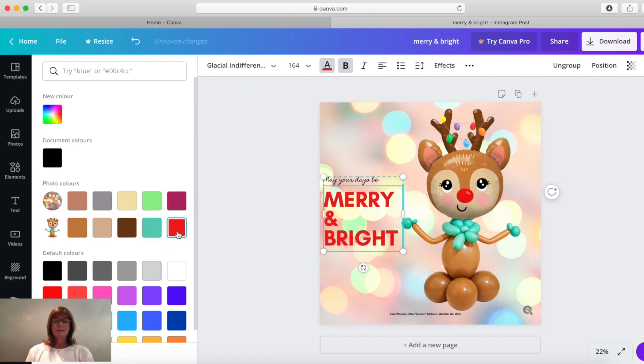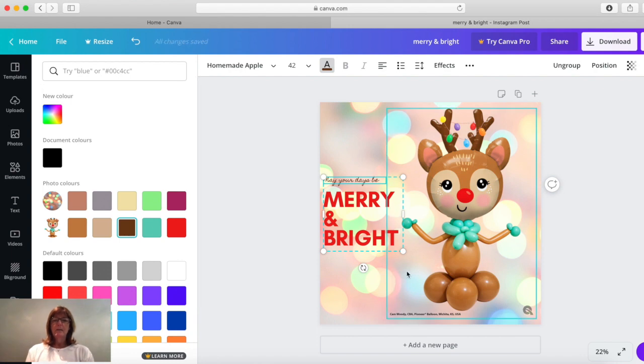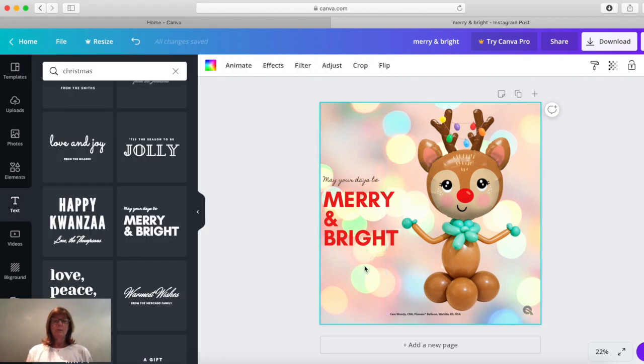But in the blue, I think that can look good. But because it's Christmas, I thought the red really complements that really well, and it highlights the nose and really brings some warmth to it. And for the "May your days be," I'm going to keep that dark, but I'm not going to make it black. I'm actually changing that to the brown. And there you go. That's really all I wanted to show you.